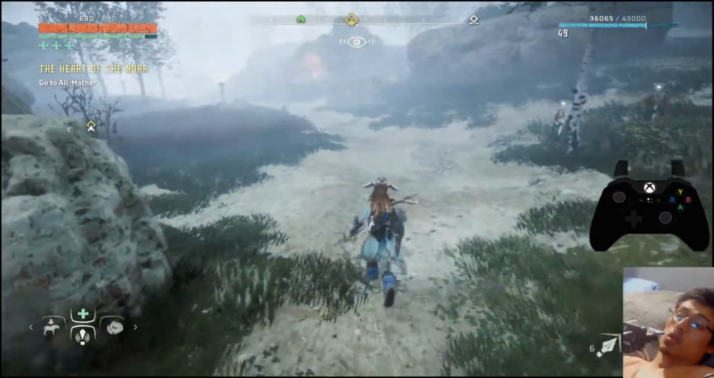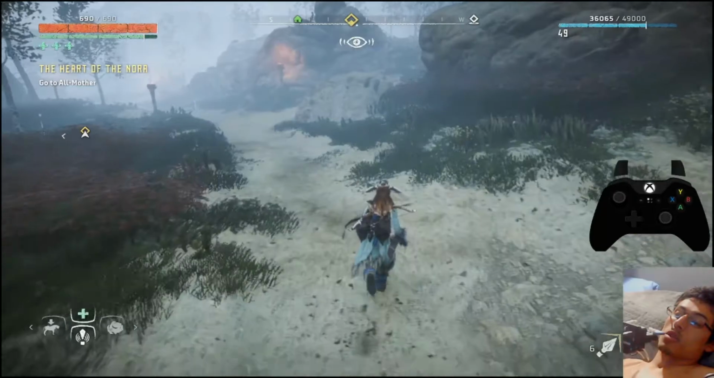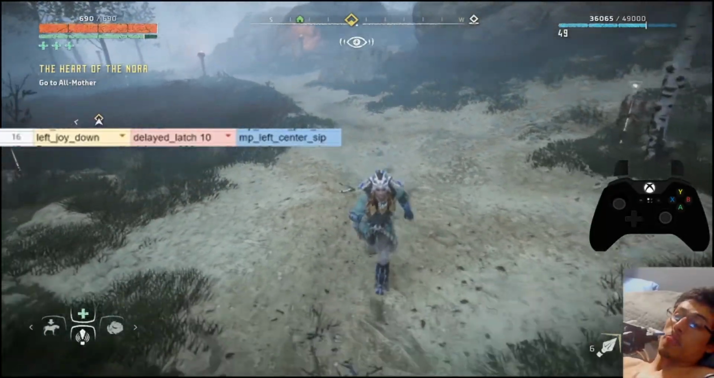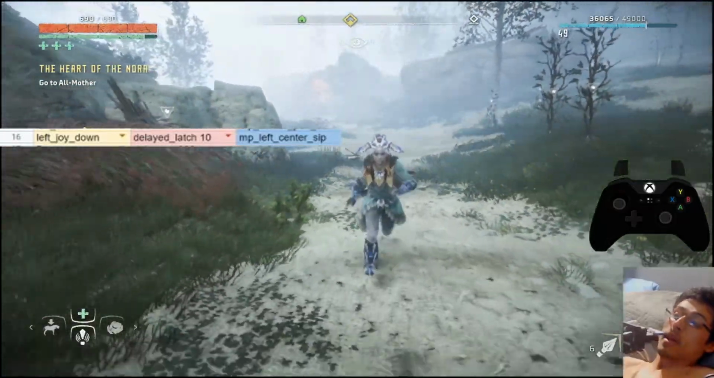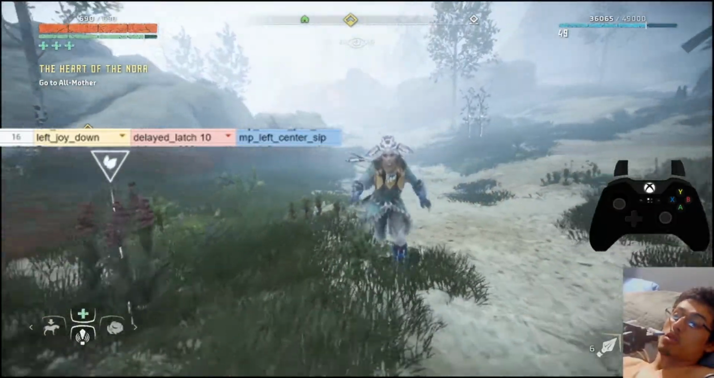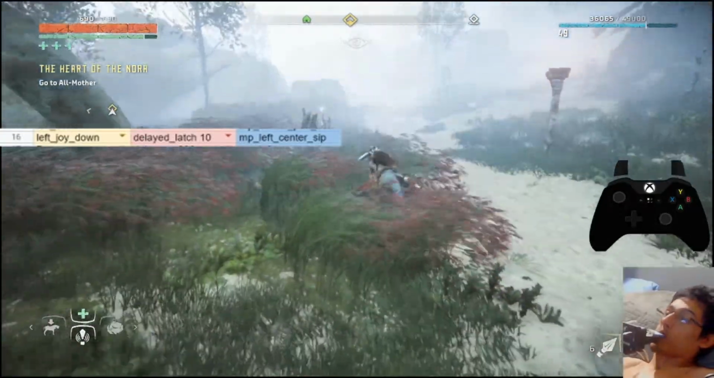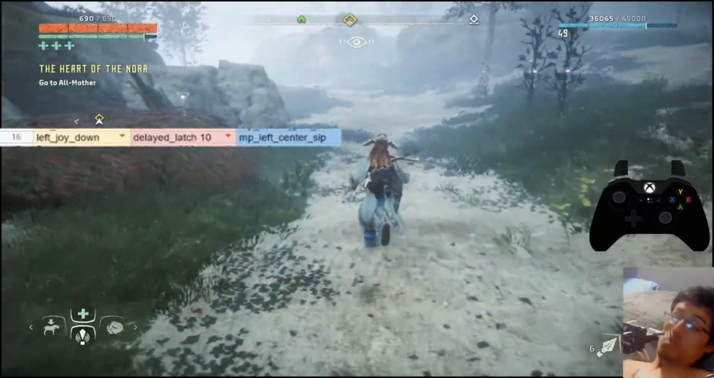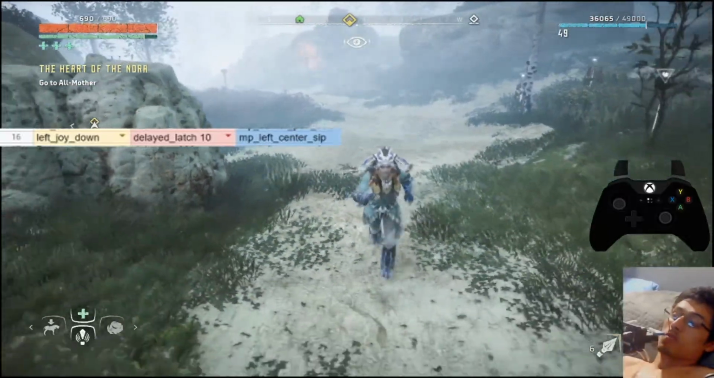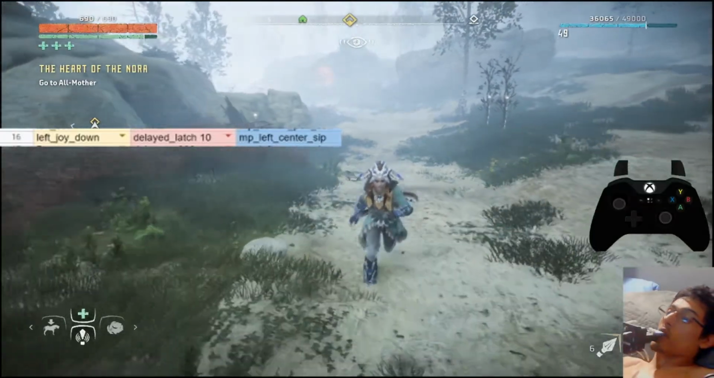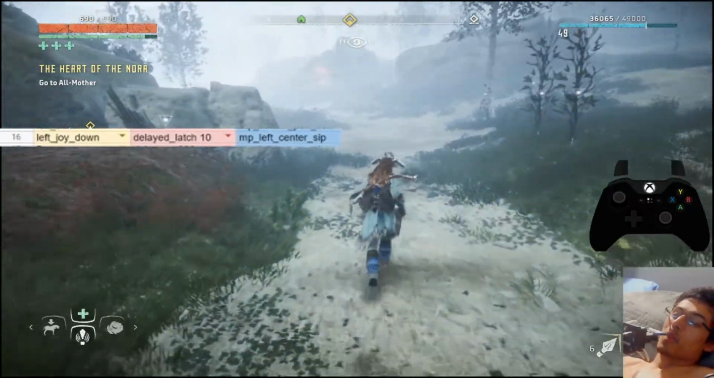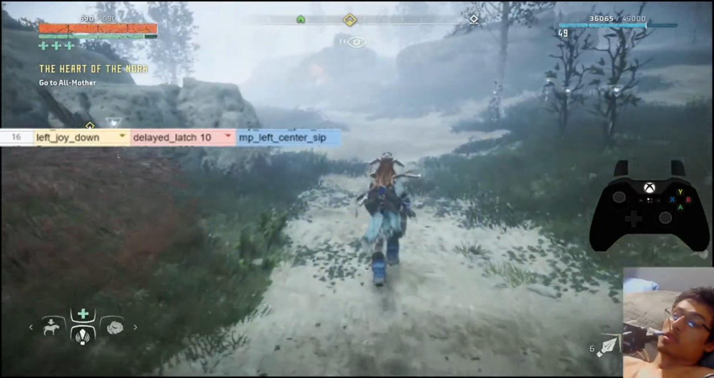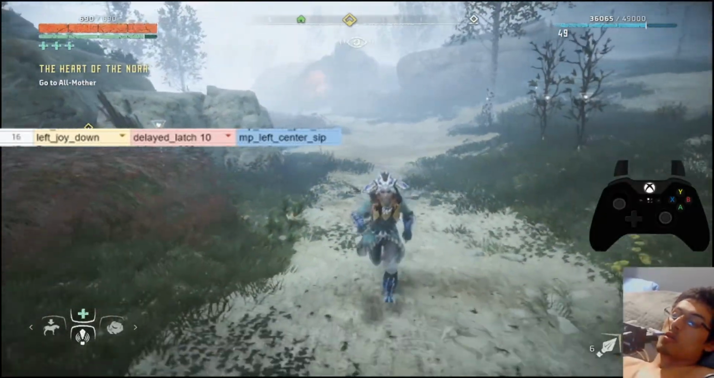The next thing I did was I put walking backwards on left center sip. And what I did is I put a force off walking forward to where every time I activate walking backwards, it turns off forward. Because in real life, you cannot walk forward and backwards at the same time. You know what I mean? So walking backwards turns off forward, and walking forward turns off backwards. It's really simple. That's pretty much what delay latch is to me: an instant toggle or delayed toggle.